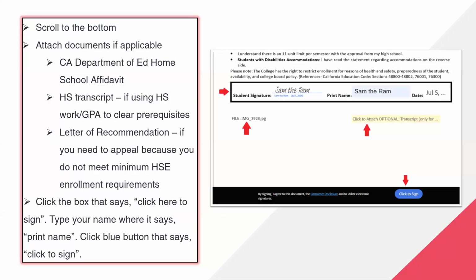Once you've entered in your personal information and the course information, you're going to scroll down to the bottom of the page. Here's where you will attach any optional documents that are applicable to you. So this is unique to each individual student. If you're homeschooled, you're going to need to attach your California Department of Education homeschool affidavit.